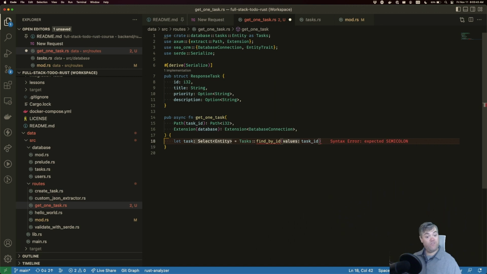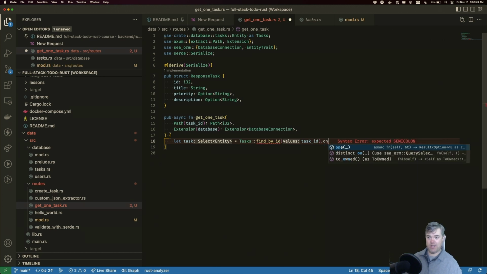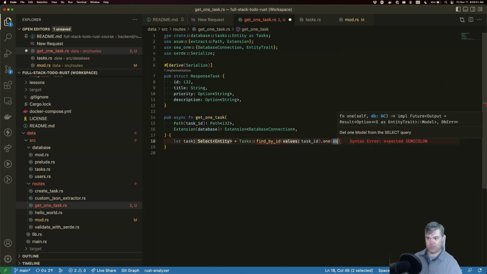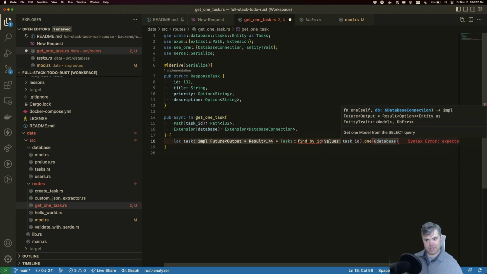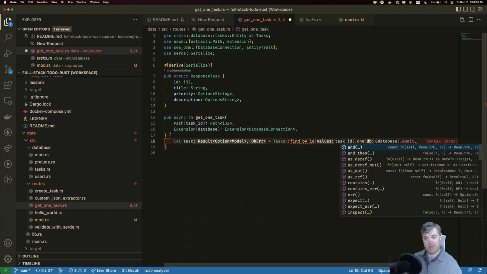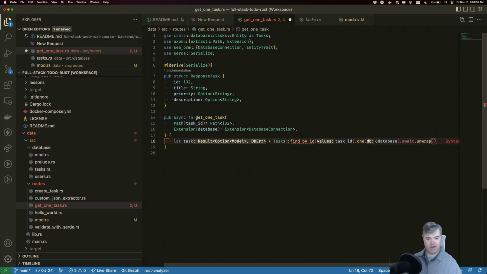Now, if I want to filter further by this, I could, but we know that find_by_id is just going to give us the first one. So that's what I'm going to do: .one to give me one thing. I want to give it the connection to the database. That's going to give me a future, so I await that. That's going to give me a result. Let's just unwrap this for right now.